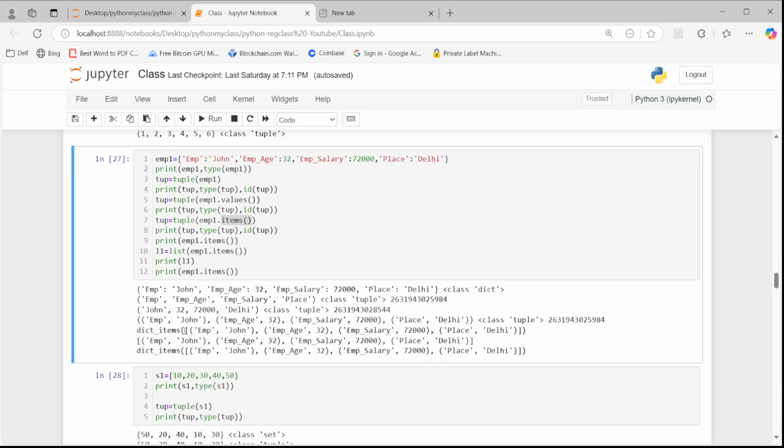and that will be nothing but a list of tuples, because you see inside the dict_items you have this square bracket opening, and here you have the square bracket closing. So definitely a list. Inside this list you have tuples, a set of tuples. This is the first tuple, then this is the second tuple, then this is the third tuple, and then this one will be the fourth tuple.